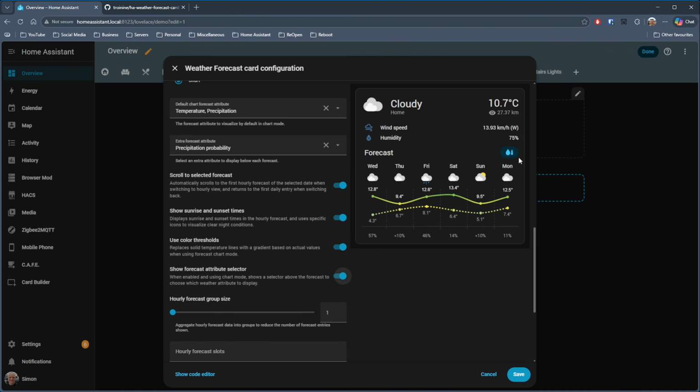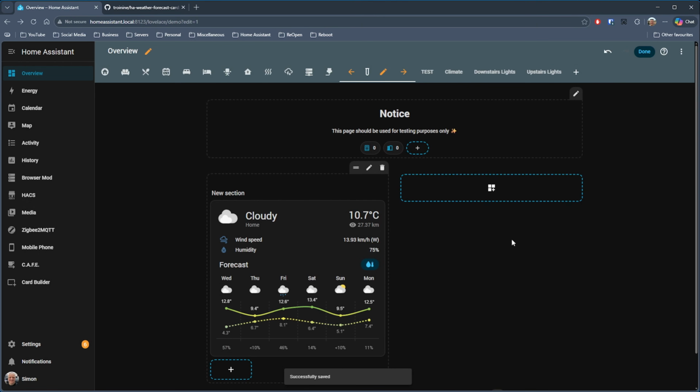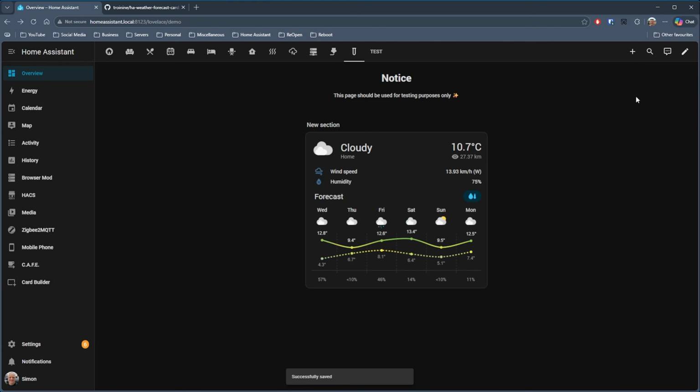Again, another nice feature. There's plenty more configuration available here, but if I just save this, and then we can see what it looks like on the dashboard. And as you can see, that selector makes it super easy to switch between the different information as well.